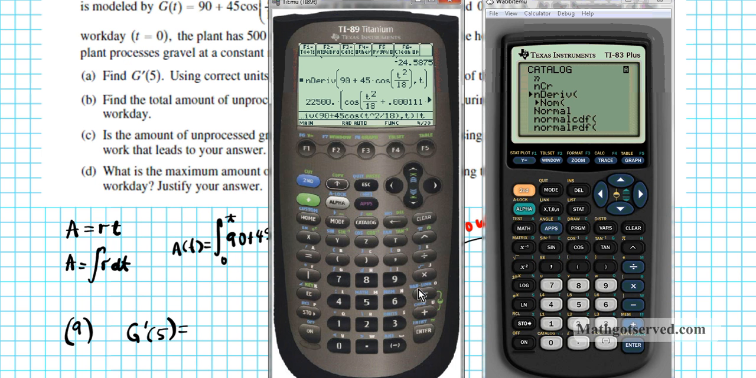equals what? t equals 5. And when we hit enter, bam, there goes the answer. Negative 24.5874. So if you want to use the numerical derivative or the differentiation function, you still have to put in the evaluate symbol button and then assign the variable to a constant.